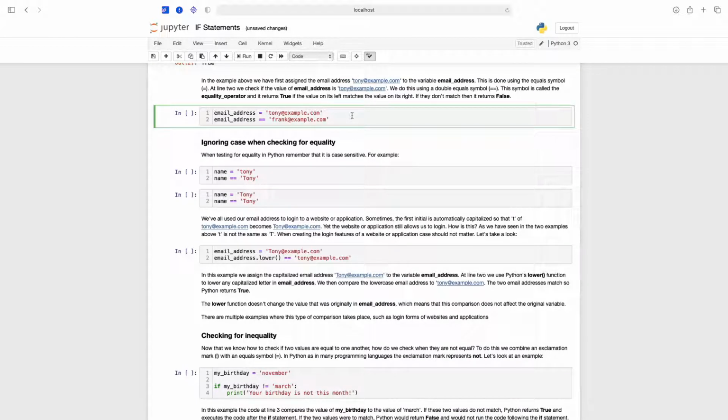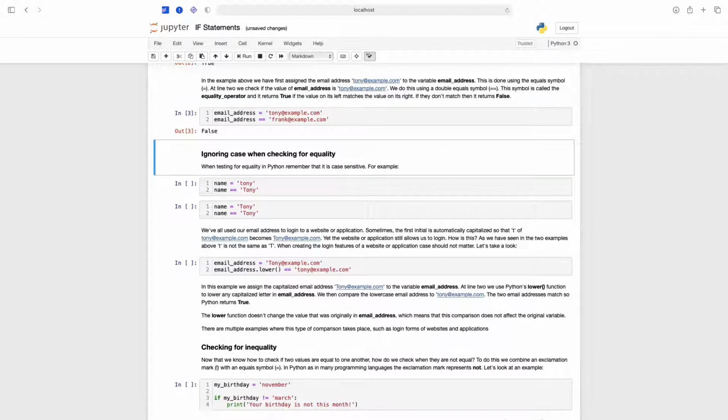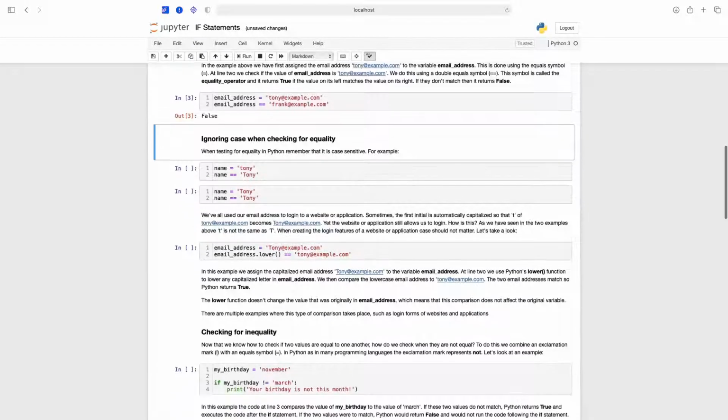Here we assign the value tony@example.com to the variable email_address once again. Next at line 2, we check to see if the value inside email_address is the same as frank@example.com. Shift and enter. False, just as we expected.